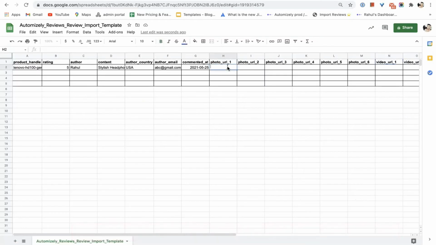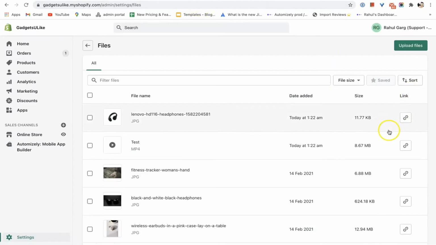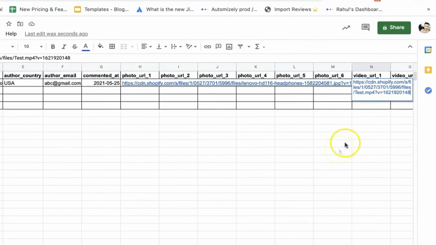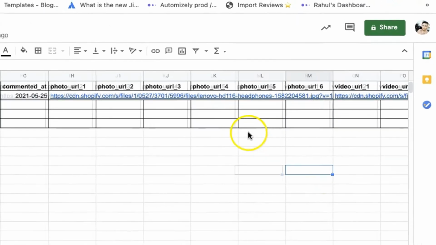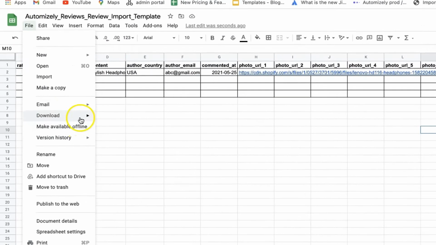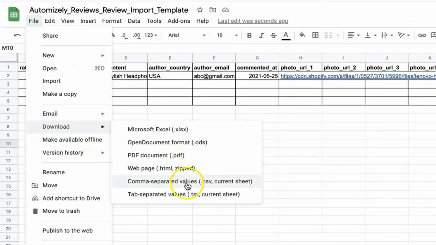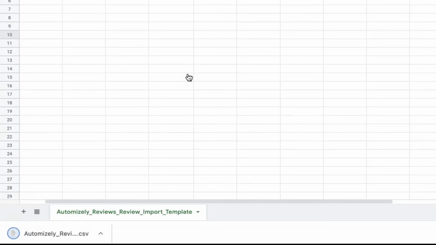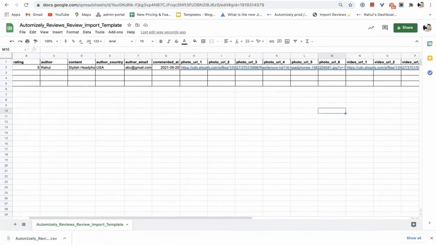Okay, perfect. Now we can copy and paste video and photo URLs in our CSV file. To do that, just copy the picture link and paste it in the picture section, and copy the video link and paste it in the video section. Now we can download the file. So click on File, Download, CSV. And we upload the CSV file that we just downloaded. To do that, let's go ahead and click on Upload CSV.